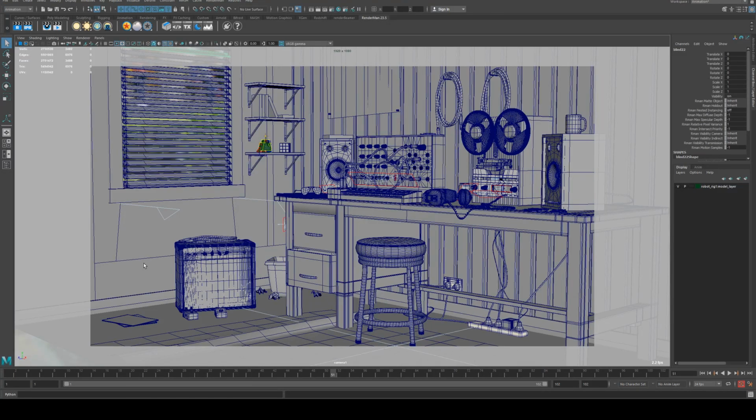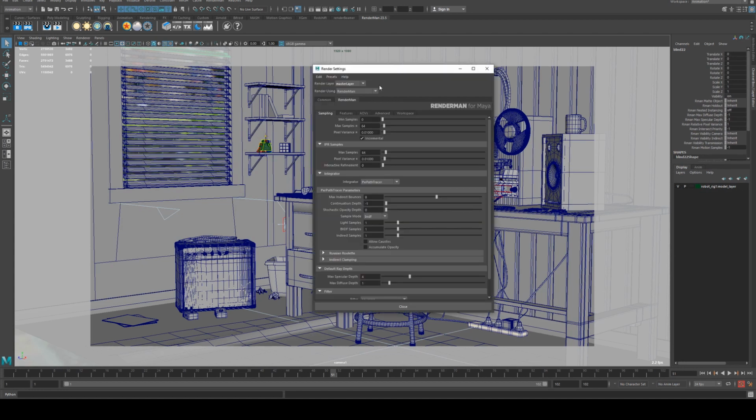So you may recognize this scene from previous tutorials. It's the synth room scene, and we're going to be looking at this scene in a render to see what is taking up most of the render time. For this particular render, all I'm using is adaptive rendering from 0 to 64 samples. Everything else is pretty much default.